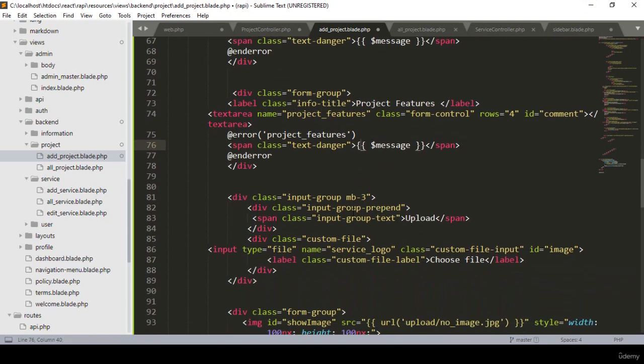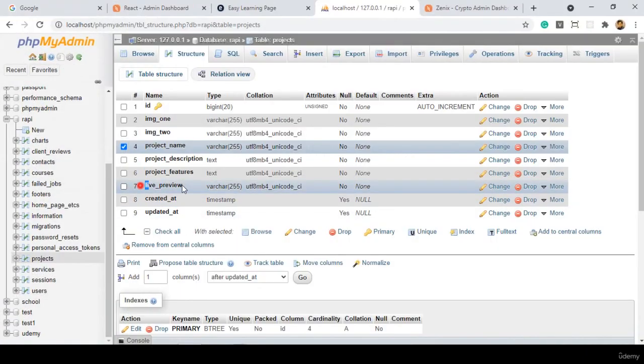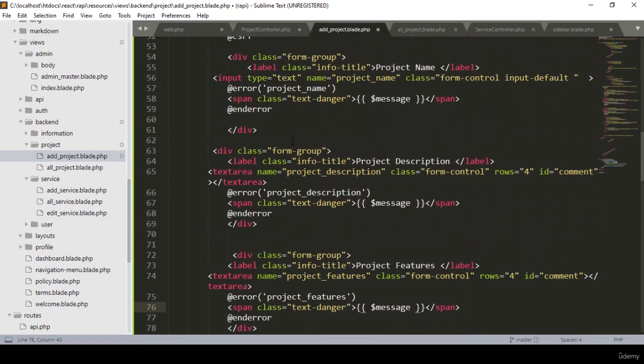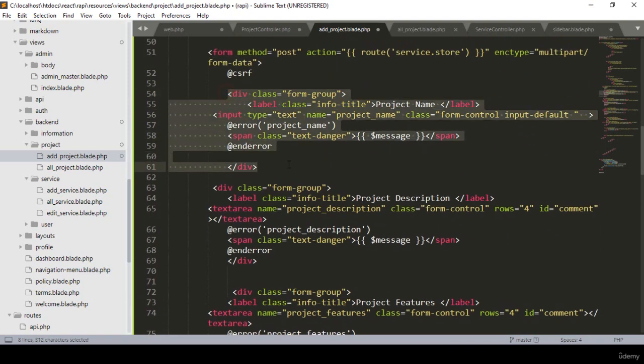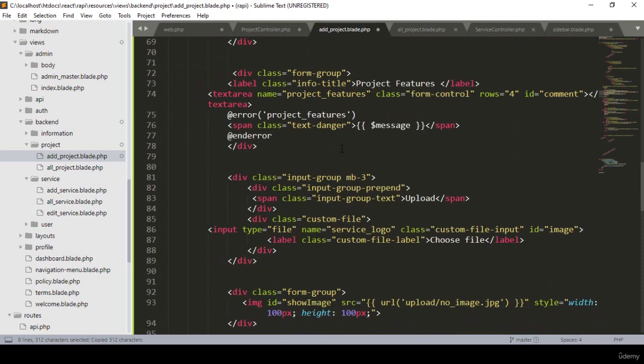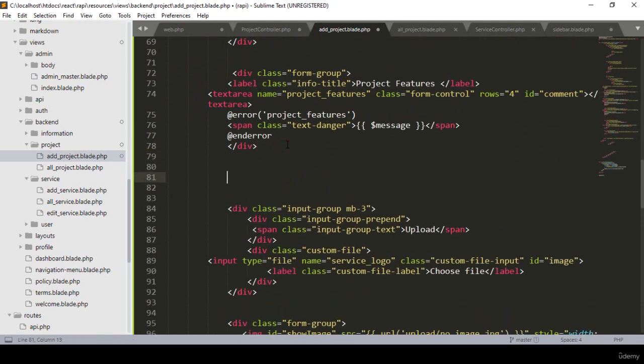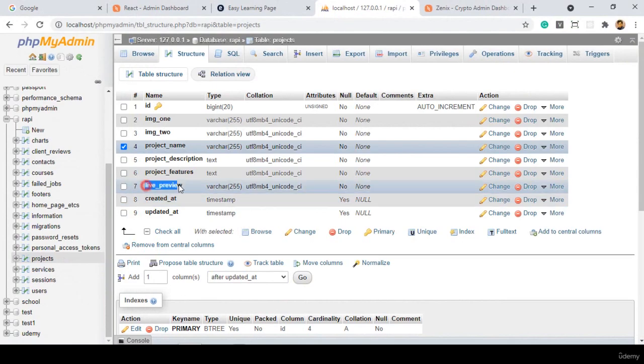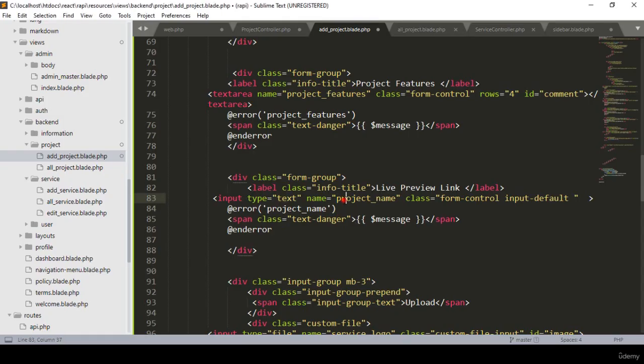Perfect. Then for the images, a live preview is also needed. Better I copy another input field, this one. I copy this tab from project name, and after the features, I paste it. That will be live preview. I make it live preview link. That is an input field, and the type will be text type, and then I name it live preview. So our field name is live preview, and also the validation is live preview.